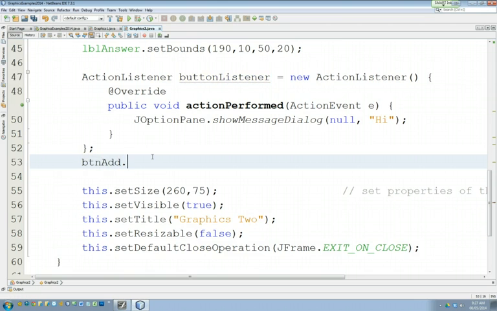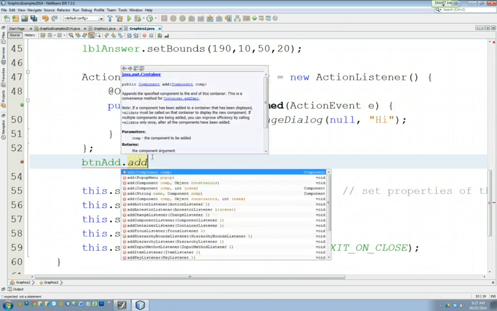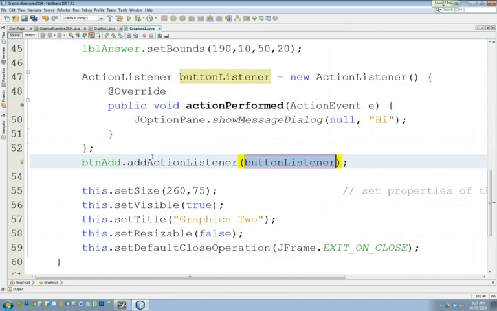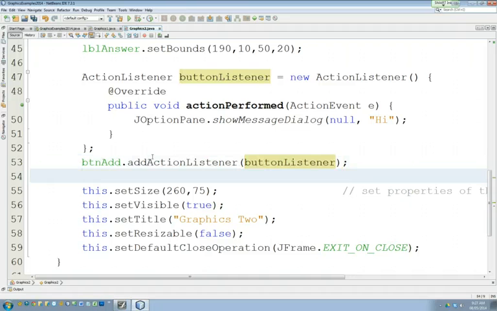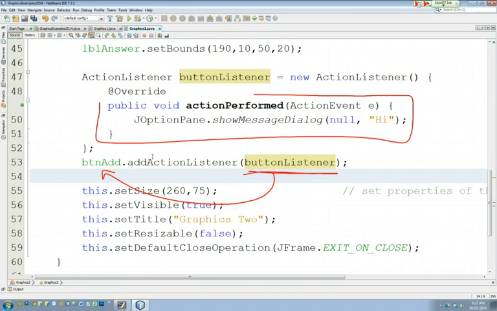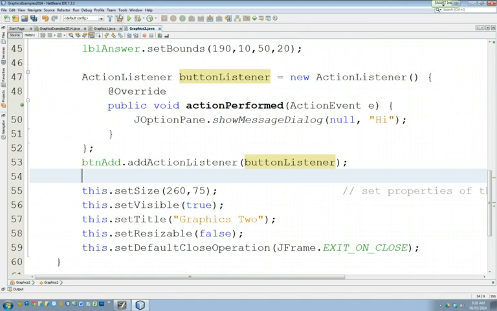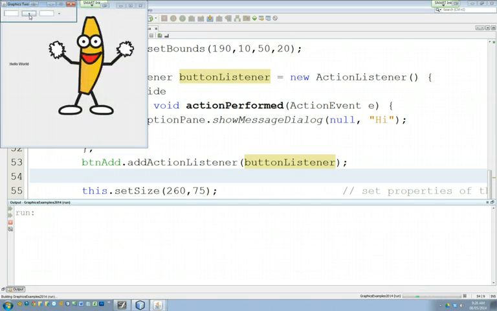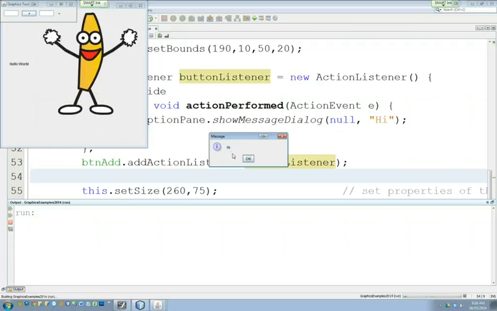Button dot add action listener, and then we put the button listener as a parameter. What this line does is it attaches the button listener to the button, and when the button listener is attached to the button, it will perform this action when it needs to, whatever that action is. Now again, don't put that JOptionPane code in there because we're going to change it in a second. But I'm just showing you what happens here. So now, when I run this, and I click the button, it performs the action.